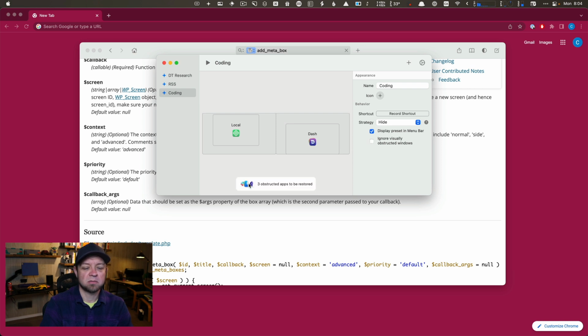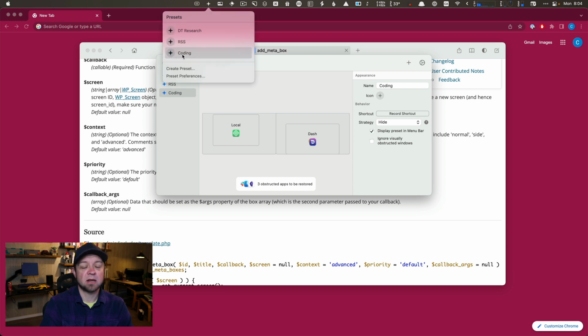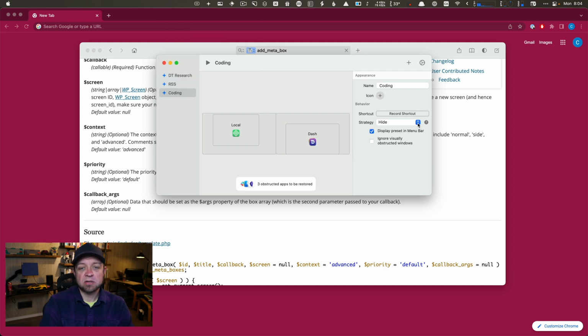How do we restore them? So this is something I don't know. How do we restore? Okay, three obstructed windows to be restored. So I assume that it's just going to restore them in the background. That's fine. And display the preset in menu bar. So that means when I come up here, you can see I now have coding in the menu bar. Originally, I just had DT research and RSS.